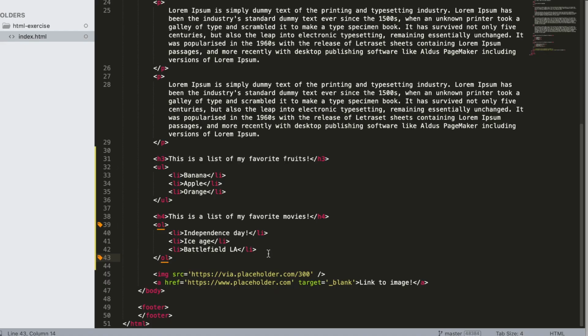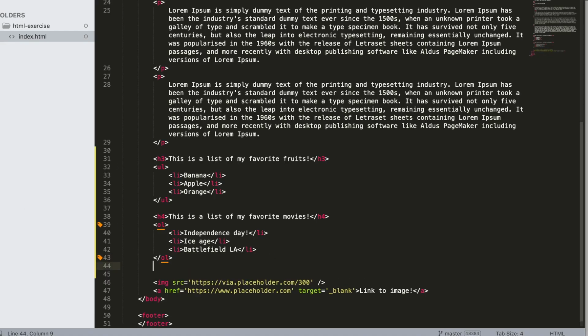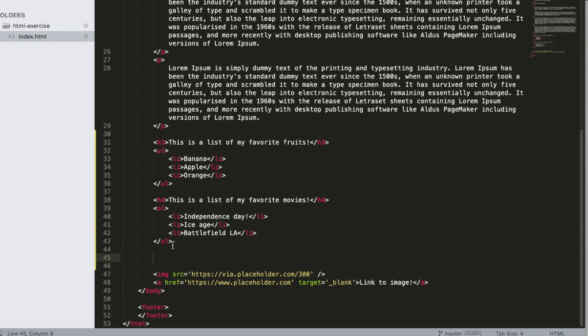Okay, so first things first, right beneath this ordered list, again, because OL stands for ordered list, right beneath that, we're going to skip a line and we're going to just make a P tag, and we're going to say monthly expenses.